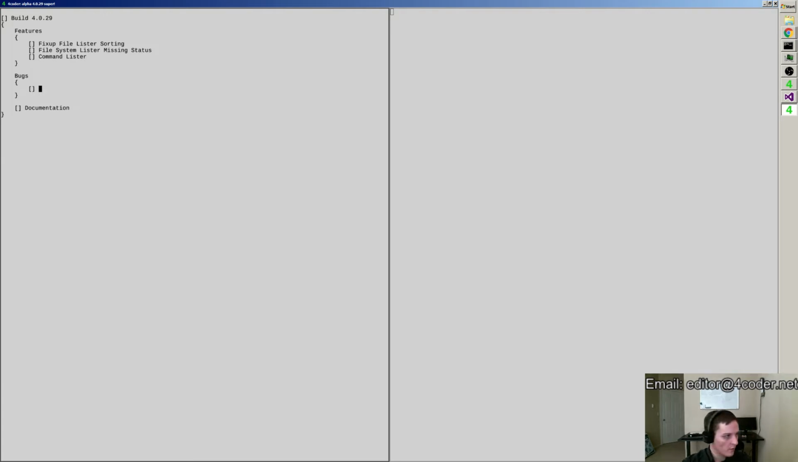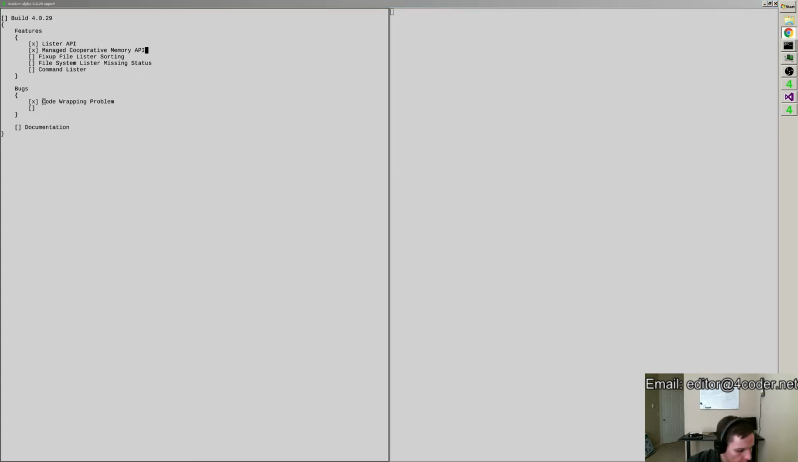So the first big bug was this code wrapping problem. We'll mark that as fixed. Lister API. Done. Done. What is this one? What was the other API I just finished? Oh, like the managed cooperative memory API. Done. I'm building up a to-do list. I haven't done this in a long time.